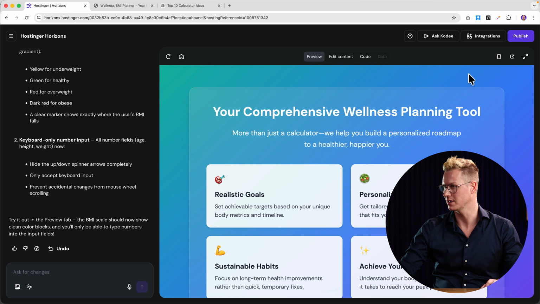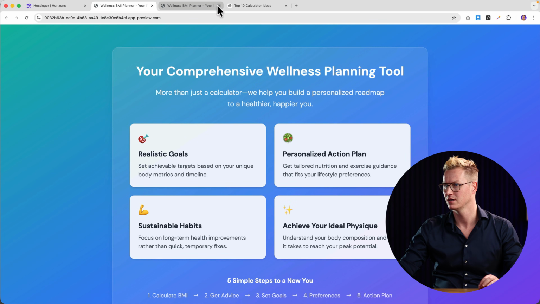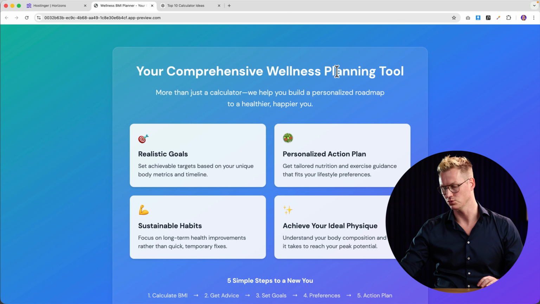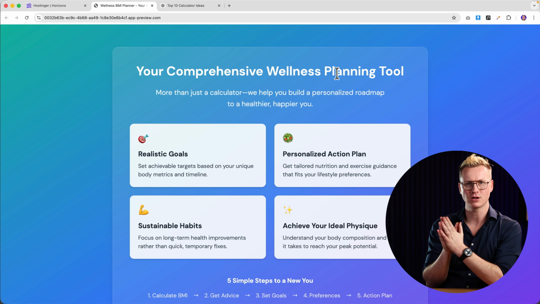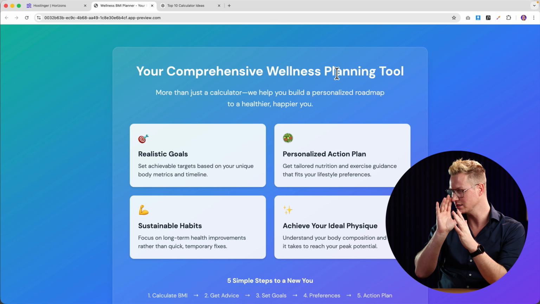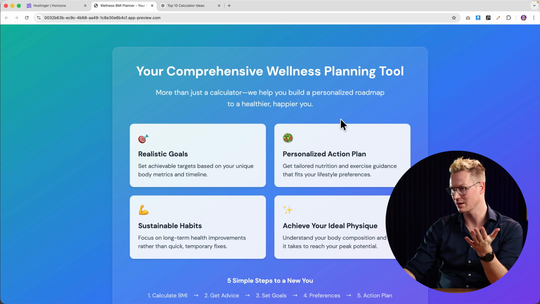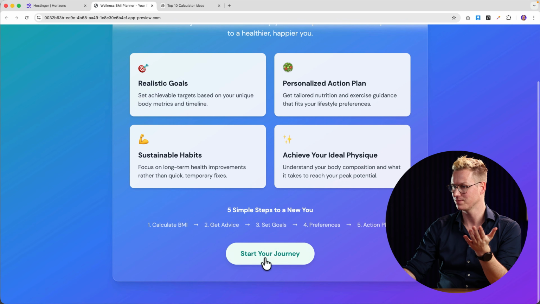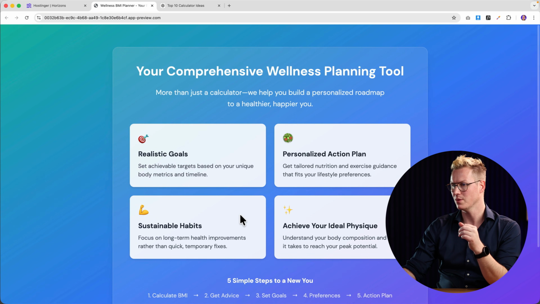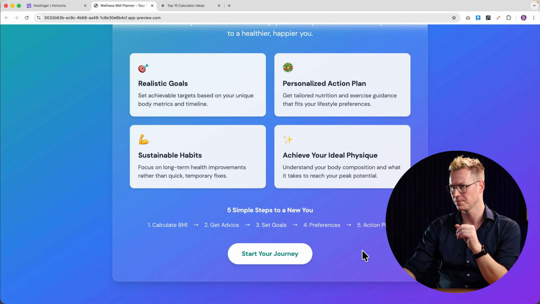There is a new version. Click over here again, close this. Your comprehensive wellness planning tool. So how I look at websites, web applications, how easy is it for people to navigate over here? What I don't see is a call to action. So people enter this page, they see information and they're like, maybe, okay, that's it. If you scroll down, you see this. So what I want to do, I want this to be on top. So that's what I will say.